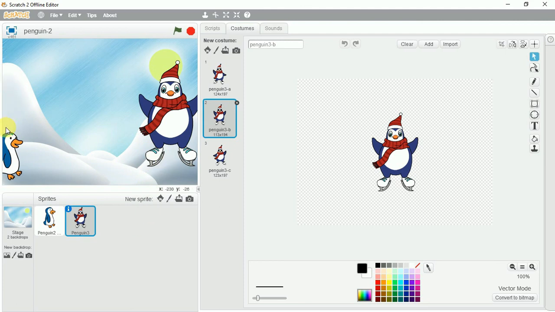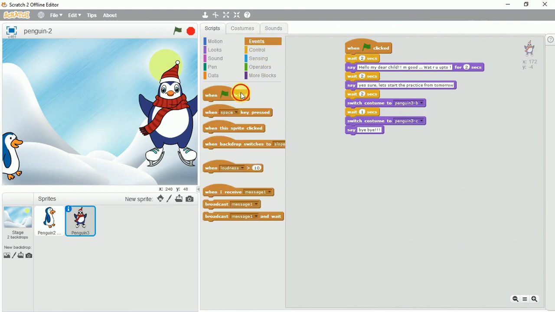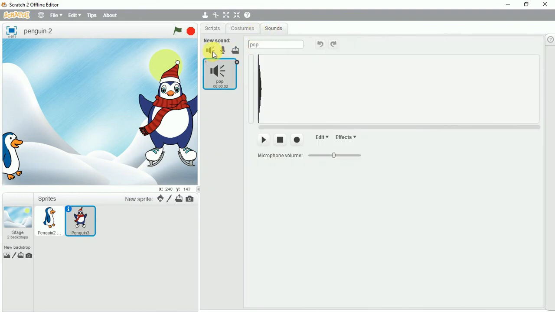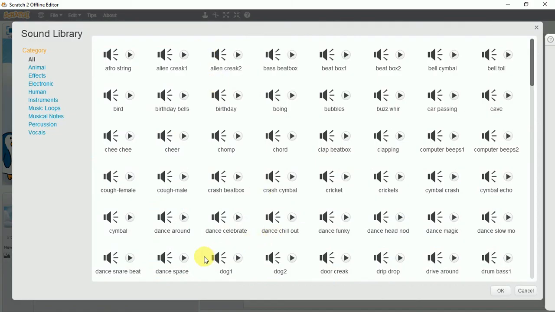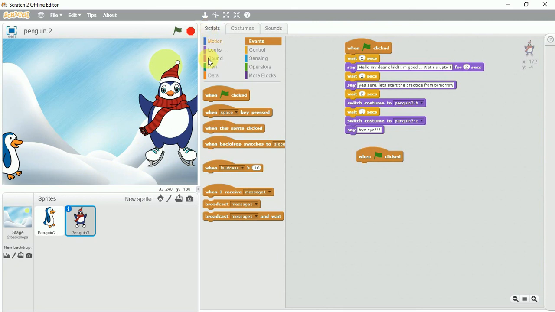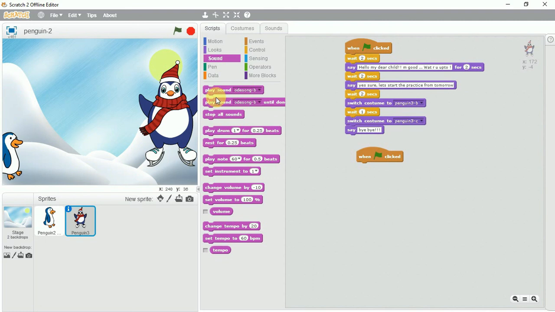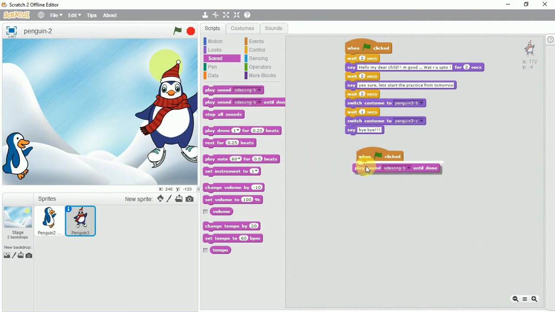See, our script is almost ready, but I think it is incomplete without music. So let's see if music works for us. Go to the sound, go to the library, and choose this. Let's go to the music loop. Let's choose this. This chosen sound must have come in the looks block. No, the sound block. So let's choose this until done and see if it works.